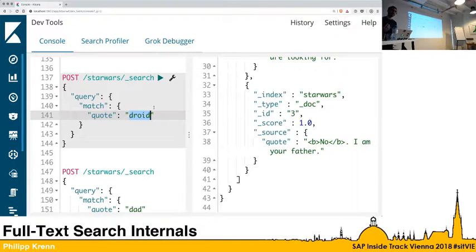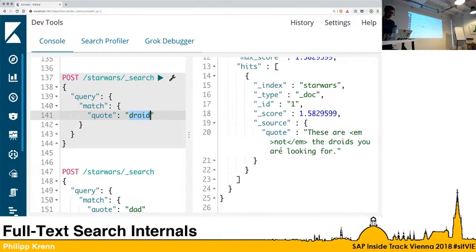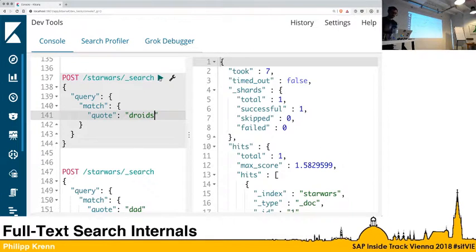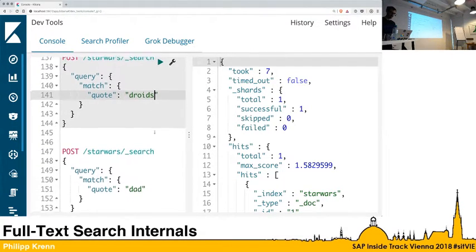Will you find anything if you search for droid? Yes. So you find the droids, these are the droids you're looking for. Will you find something if you search for droids in the plural? Yes, because the search term goes through the same analysis as the terms that you have stored. That's why you always have this direct match, and this will also find something.